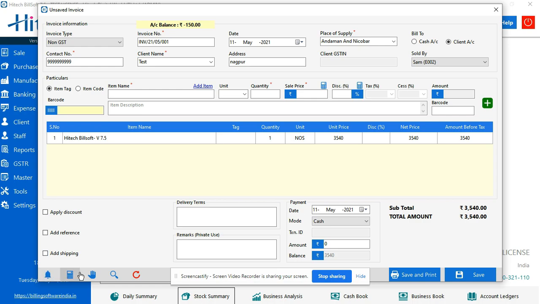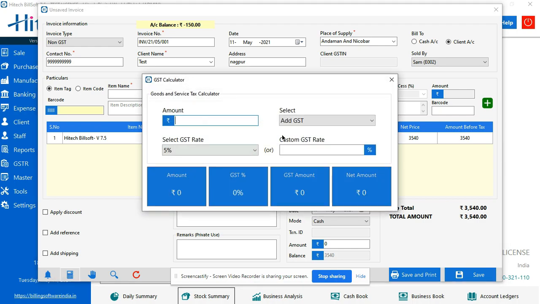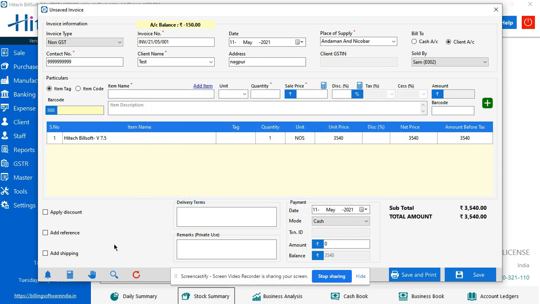You see there are these small icons. The very first icon says reminder. If you want to add a reminder on the same invoice, you can add it here. This is a GST calculator, if you want to settle up the sale price, you can do it here. So there are two options here, add and remove GST. Accordingly, you can use the calculator.